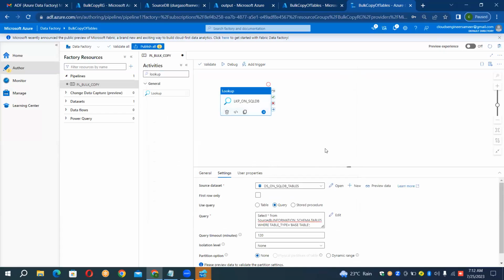Okay. Now here we have it. We have written this one. So now just debug it. Debug. Till here you just debug it.